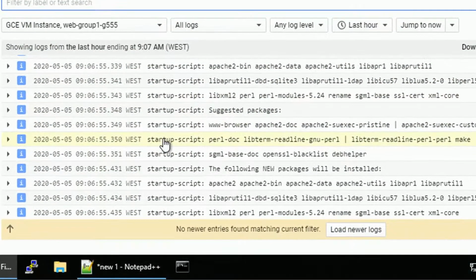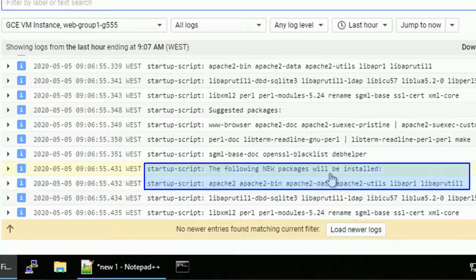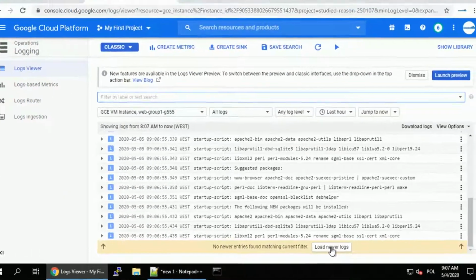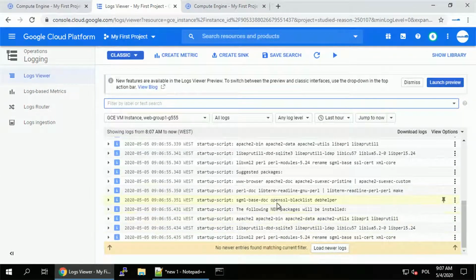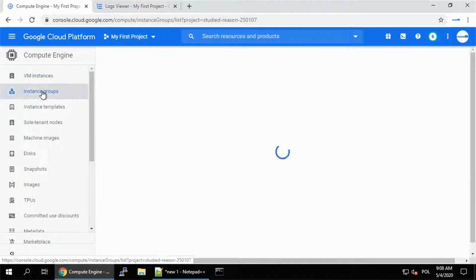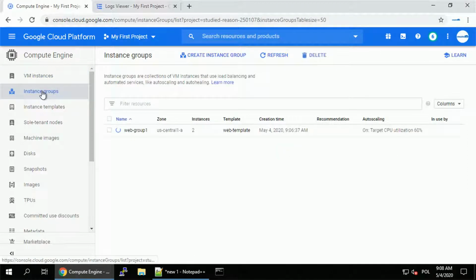When you're looking through logs, you can search for startup-script to see the entries. As you can see, the new packages will be installed, Apache 2 and some dependencies. This is still ongoing. Load new logs. I don't see anything. The installation is probably still going on in the background. In the meantime, let me navigate back to the instance group and see the status. The instance group is still not ready, but that's okay.